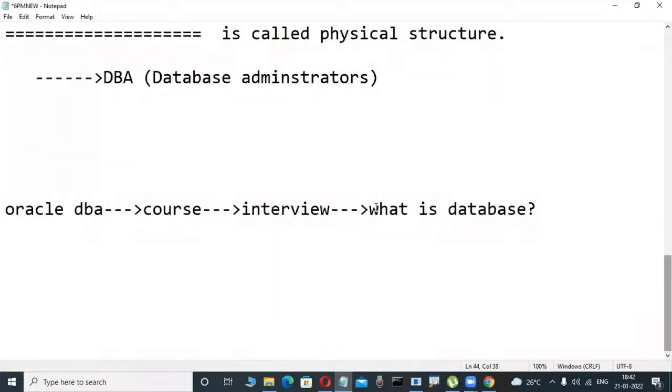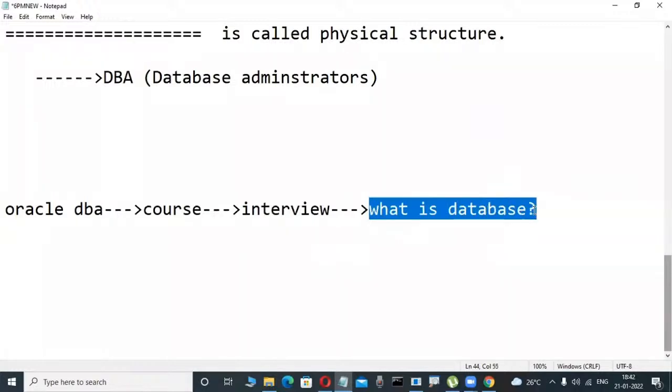That's why, when the interviewer asks what a database is, I am a DBA programmer, so I do not say it is a place which stores a structured collection of data. That is wrong; that is the logical side. I am not telling that. I am telling the physical side.